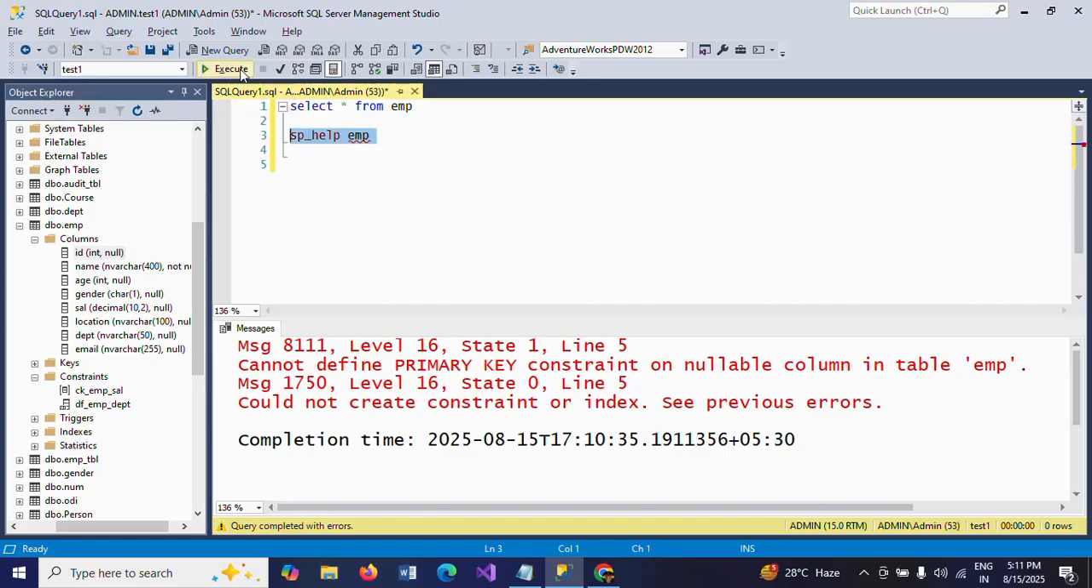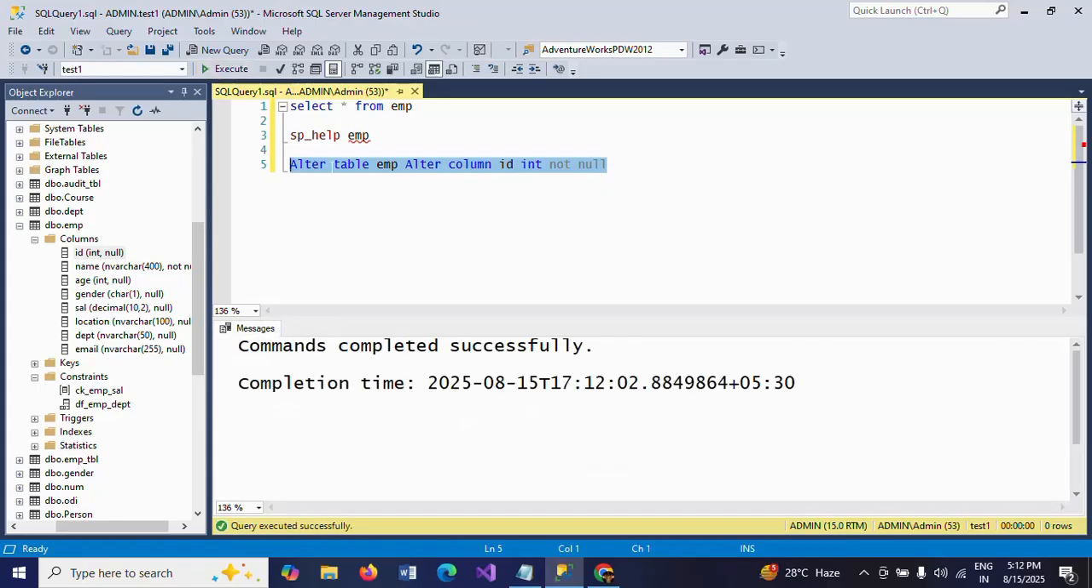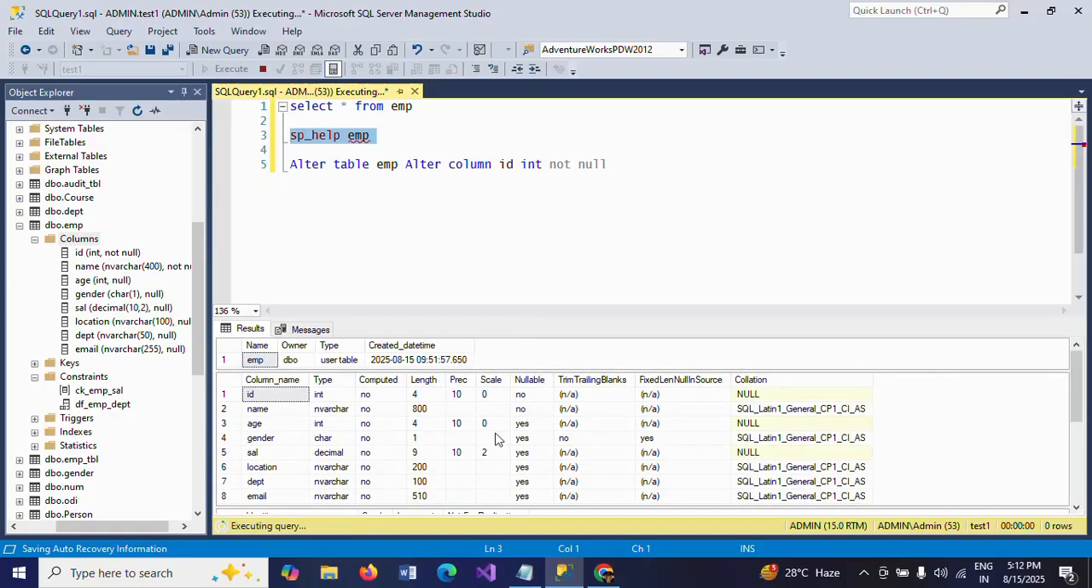What will happen if you apply the not null constraint? In the name column, the nullable column shows no, and for the id column it is showing yes. Once you change the id column to not null, the command completes successfully. Just refresh the columns. You can see id with not null. Execute the schema structure and you can see no.